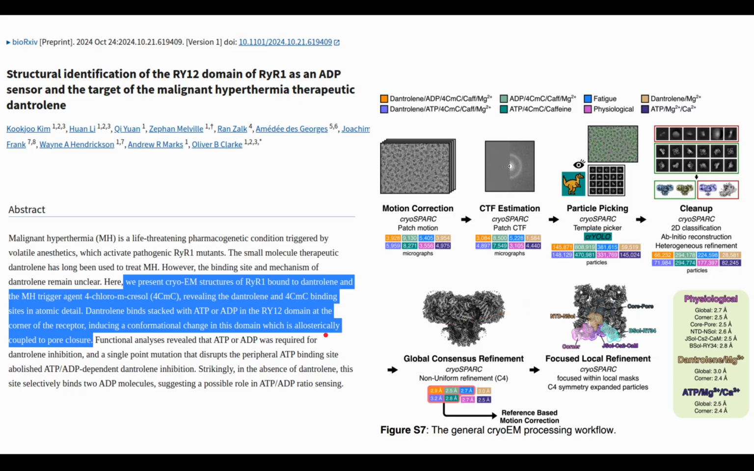And yeah, so the paper which I was previously talking about, on how drug discovery is working. In this paper, they have performed the structural identification of the RY12 domain of the RyR1 protein, which works as an ADP sensor and is the target of the malignant hyperthermia therapeutic dantrolene. They have shown how, using cryo-electron microscopy, they saw the structure of this particular protein, RyR1, bound to dantrolene and the MH trigger agent, which is 4-chloro-m-cresol.